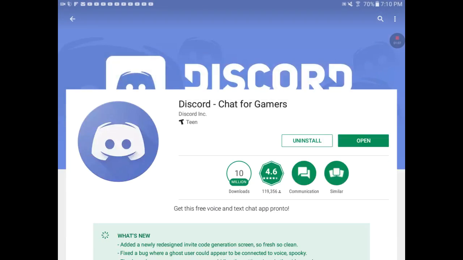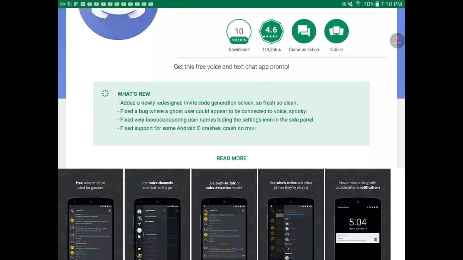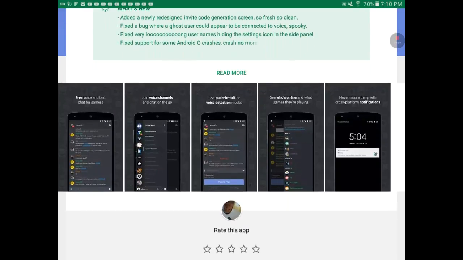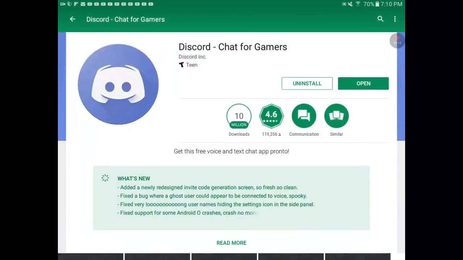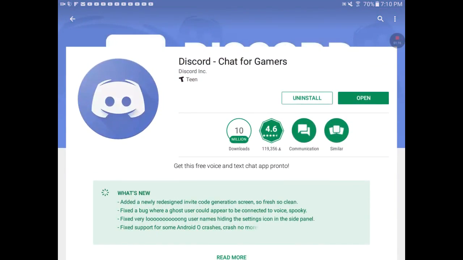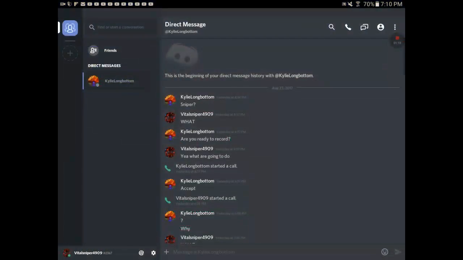It's this one, Discord chat for gamers. It's this one where you just get it. You need to put your email and password in here when you first open it so you can register, and then you're entered. So now you can add me as a friend. Now you can send me a friend request and I can accept it. Now we can talk, like if you want to do something or something like that.